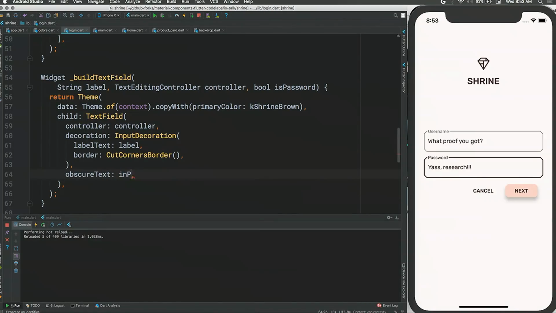Yeah, so the text fields come with the built-in property obscure text, and now we're passing in our own Boolean isPassword so that we can hide our password. As I said, we built our text fields using our own function, and it returns a widget, and we can just pass that right into our build function.